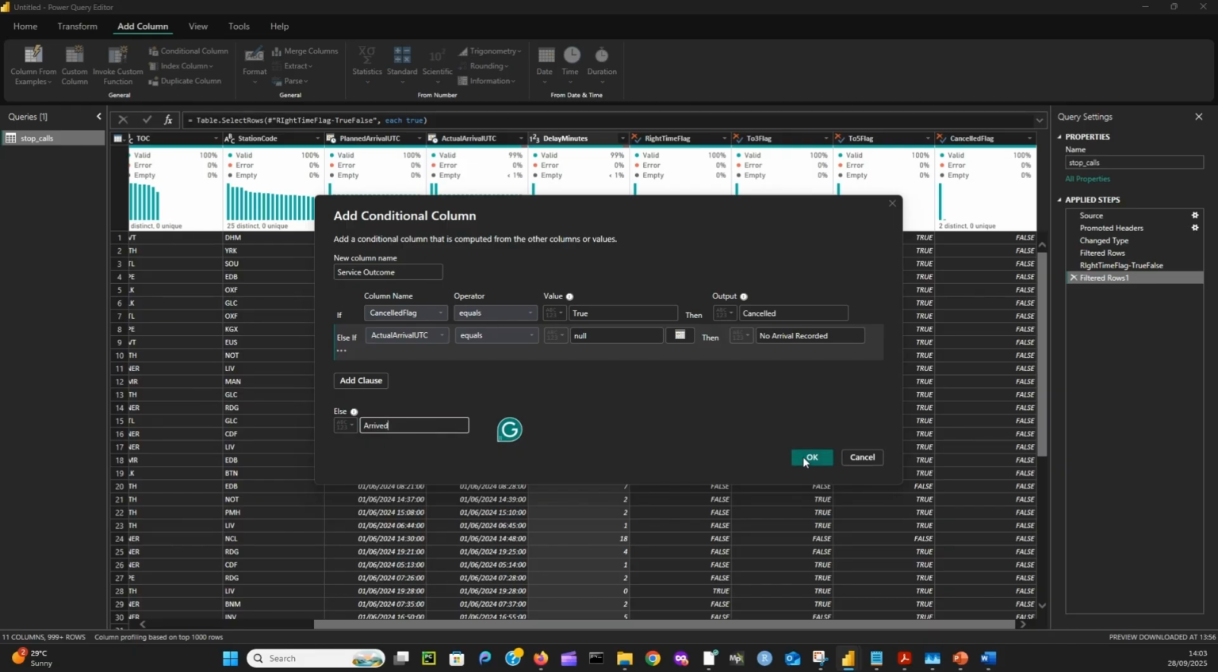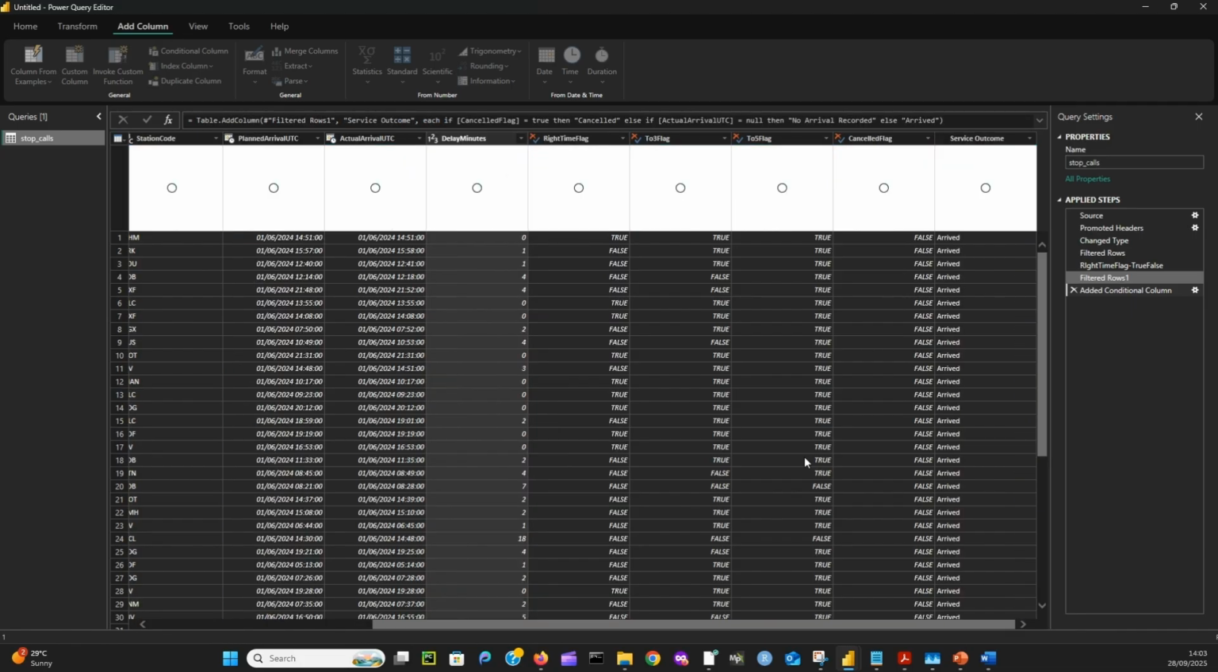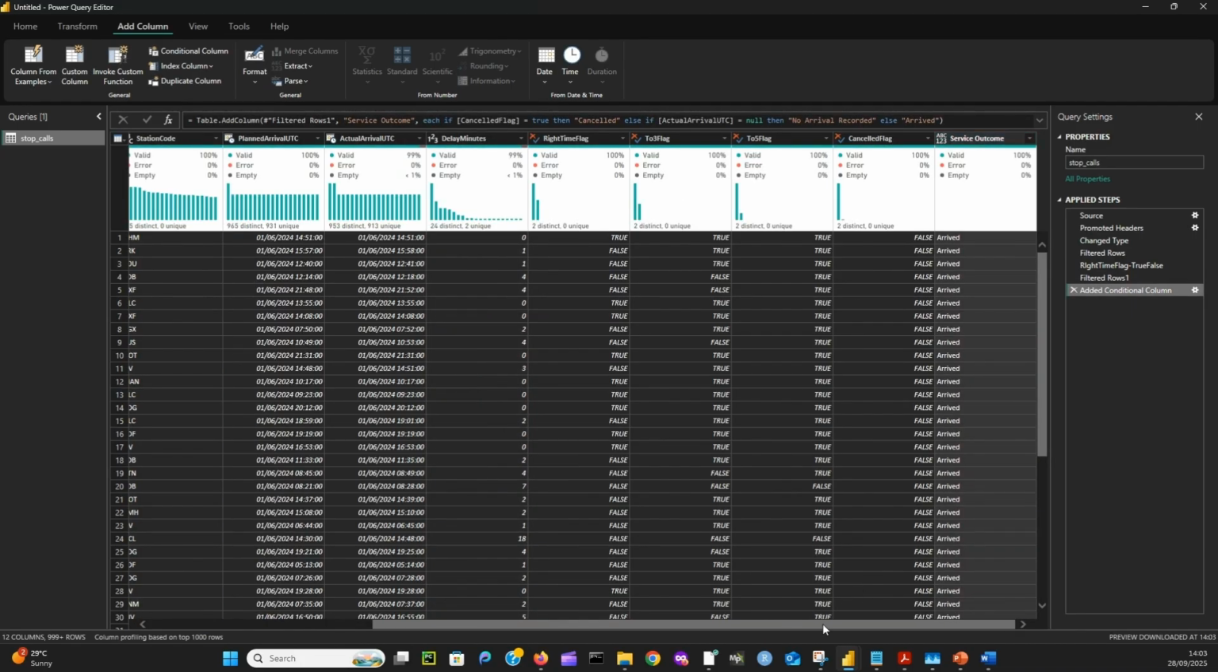Once we hit OK, you will find that on the basis of that logic, we have this outcome that helps us to treat the condition of null within our actual arrival column and, of course, delay minutes, related to the cancellations.